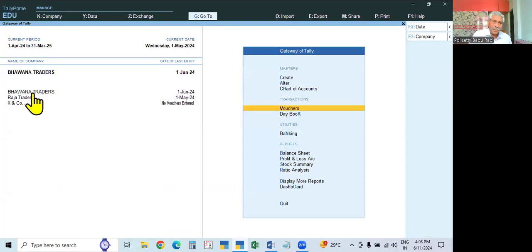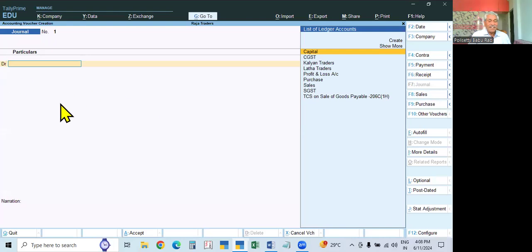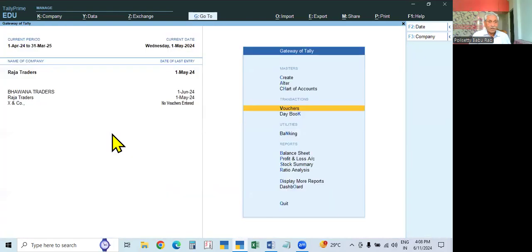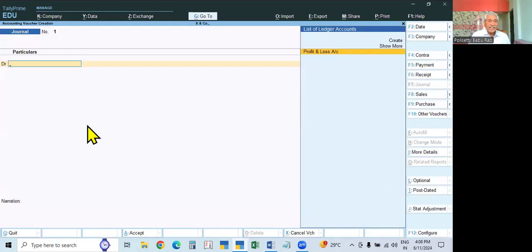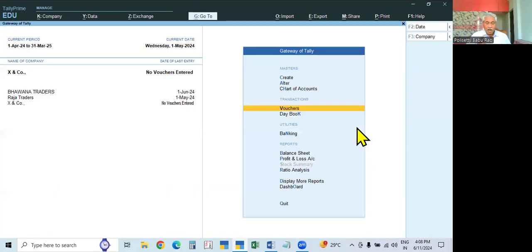So you go to any company. See, it will be activated in all the companies. It is applicable to every company, the whole Tally. So you go to the next one, you see. Here you see Raja Traders. Here also debit, debit means debit credit. Or you go to X and Co. There also you see debit credit. So everywhere it is activated in all the companies.